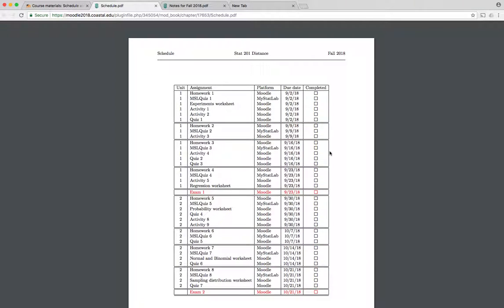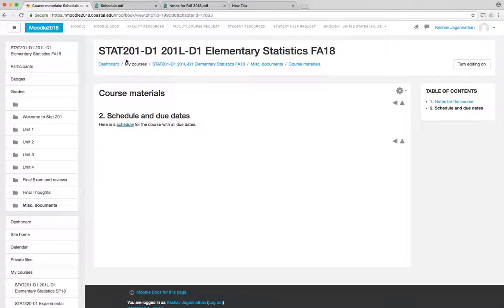Again, all quizzes, not the MyStatLab quizzes, but the quizzes that are in the Moodle platform, are going to be taken using Respondus Monitor and Lockdown Browser. So please make sure that you take the practice quiz that is on the main page.